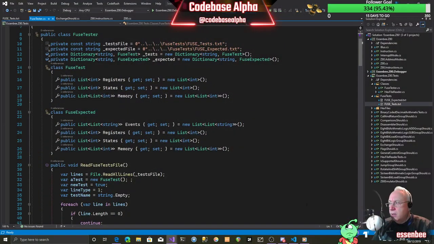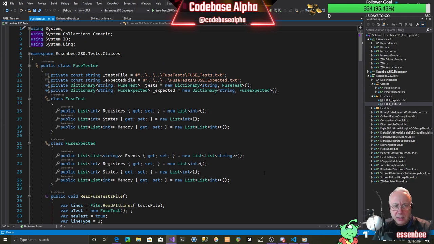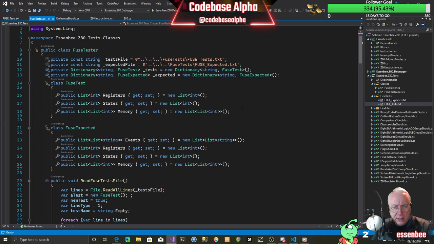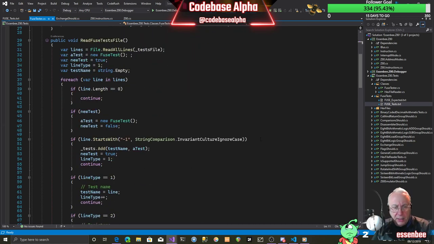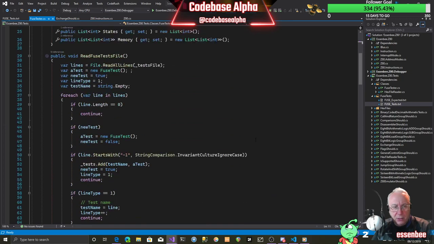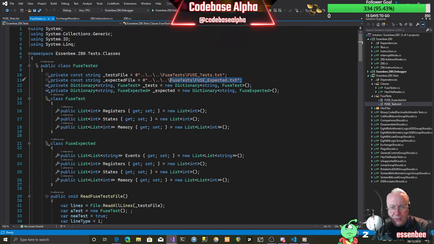Okay, so we're here in a class that I've got called Fuse Tester. It's in my test project, and this is a class I wrote, or I began to write, a couple of months ago, really. And basically what it does, it reads the test file and the expected results file from the Fuse library, and basically it loads those into memory. So it loads them into a pair of dictionaries here, so we've got the tests and the expected results, it should enable us then to actually run them.